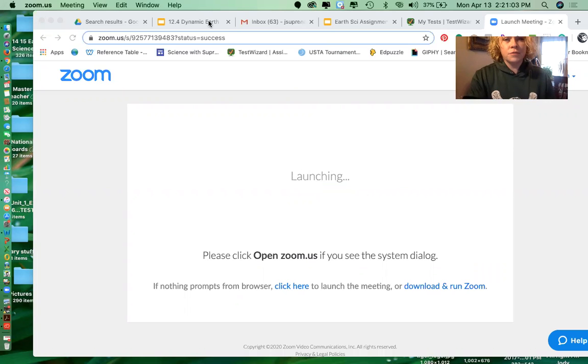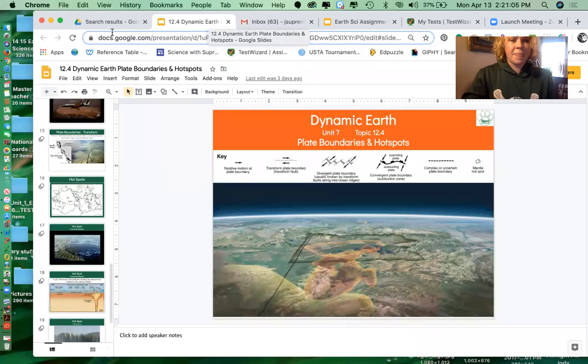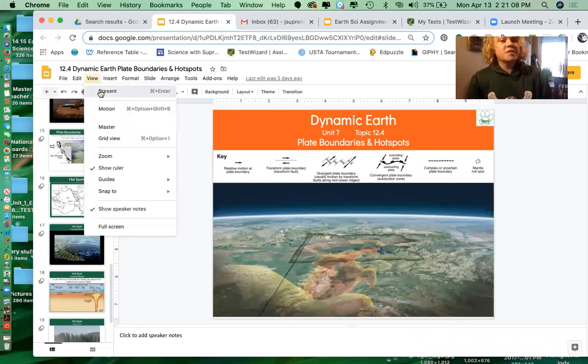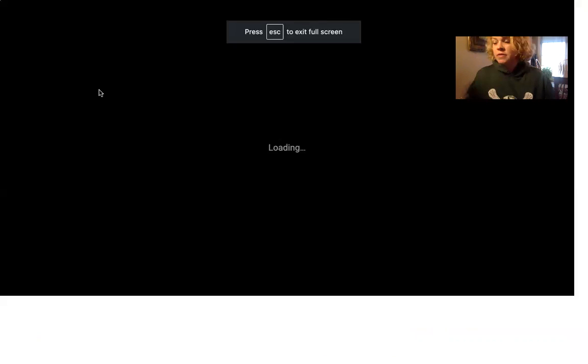Okay, so we're going to go over 12.4, plate boundaries and hotspots. And as we go over this, you should have your reference table open to page 5, which is going to look like that.